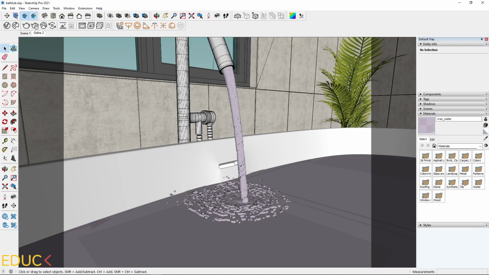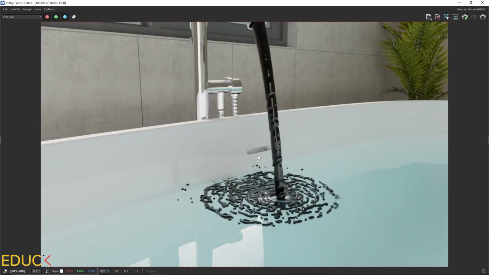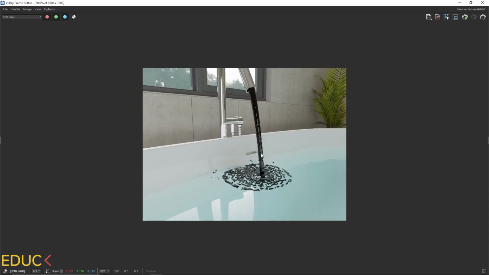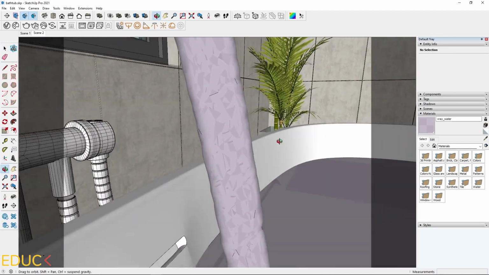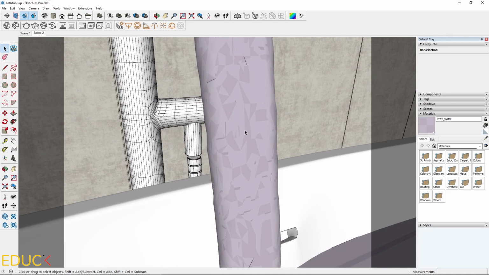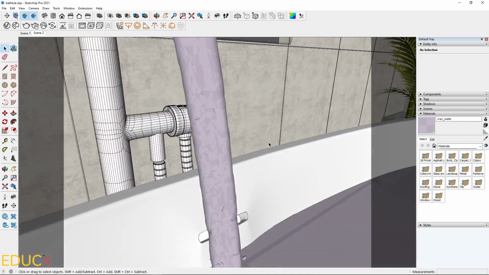Let's see the result. The result is not satisfactory. The water is black. It looks very weird on the render. This is because the mapping of the texture is wrong. We need to fix it. Let's see. If I zoom in and come a little closer, the mapping of the texture is very bad.